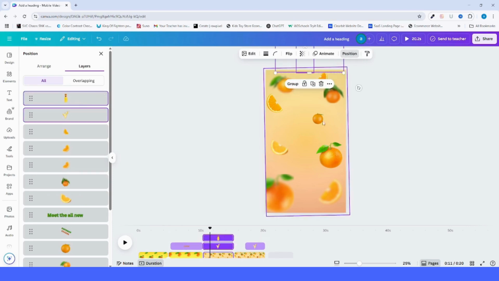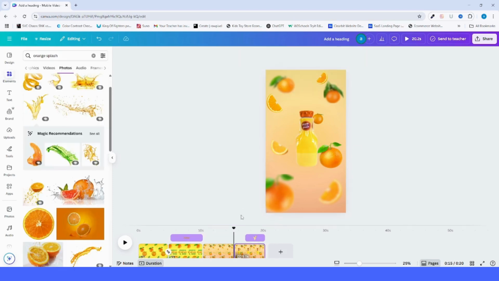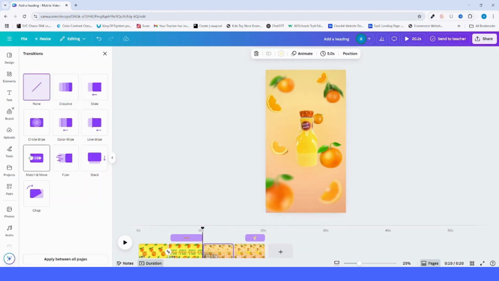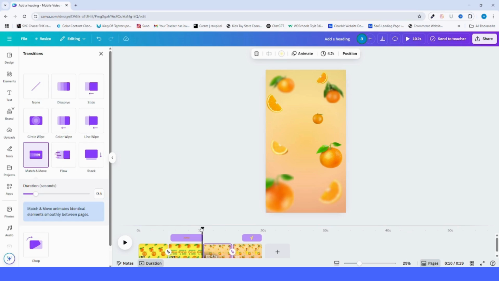Now comes the magic. Go to the Transitions tab and select Match and Move. This creates a seamless transformation between pages as the bottle and splash shift into their new positions.